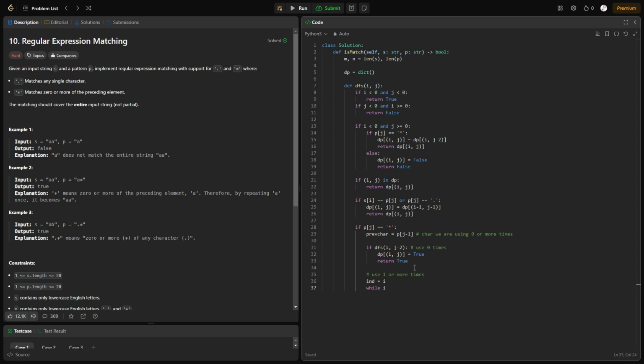So while index is greater than or equal to 0, so we don't go out of bounds here. And we need to make sure that the character in S is actually equal to the character we're using. So S[index] is equal to prefchar, or prefchar is equal to a dot, which is going to be matching with any character in S. So this bracketed Boolean is going to check for whether or not we can use the current character to remove characters in S.